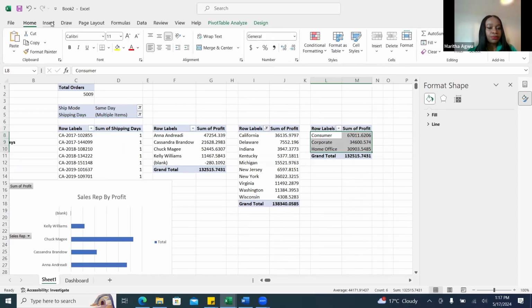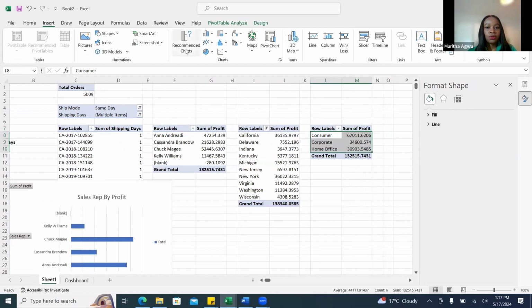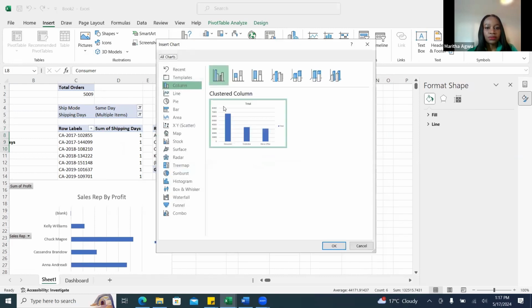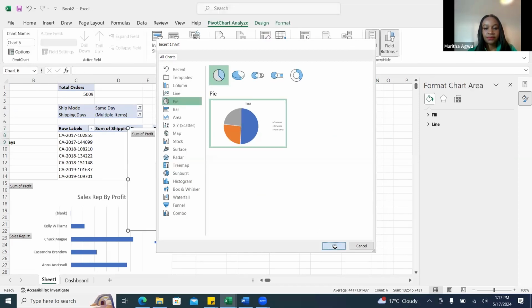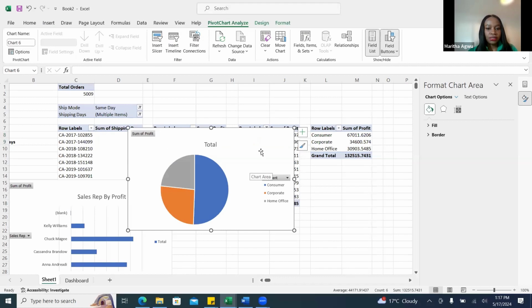Sorry, what's the problem? Oh, I was looking at something else. Okay, pie chart. I can take this one. Click OK. So I'll just take these ones. Profit by segment. I'll just take this to the other side.